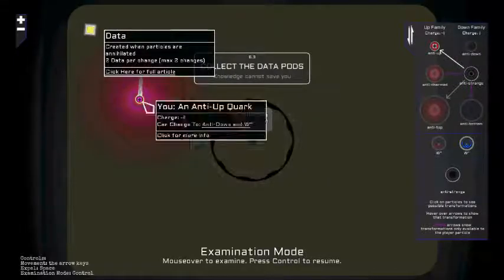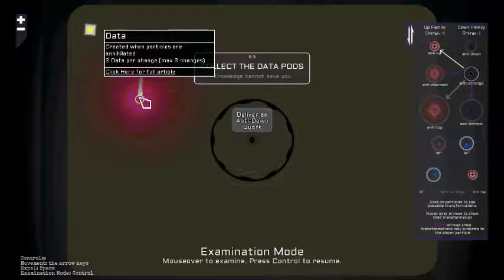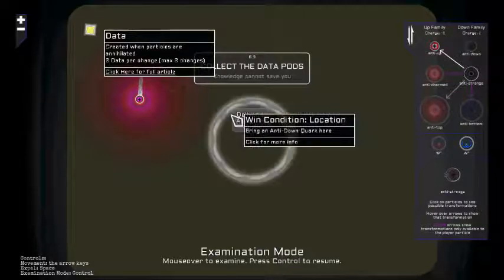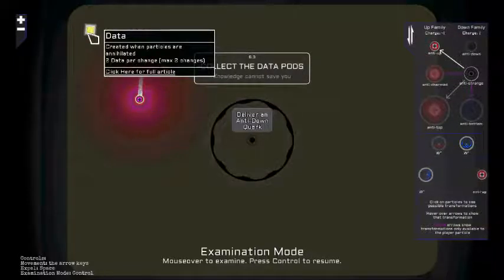Now, unlike the previous levels, where I had this yellow thing around me that told me I can change, I don't have that yellow thing around me anymore, so I can't exactly change into the anti-down quark just yet. In order to change, I need to collect data. Now, I need to collect 2 of these data in order to be able to do one change, and I can only store up to 2 changes at once, or 4 data.